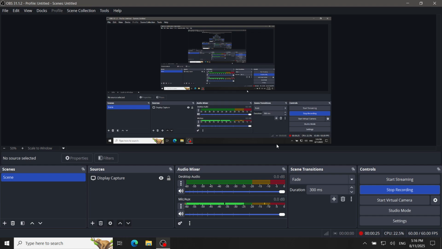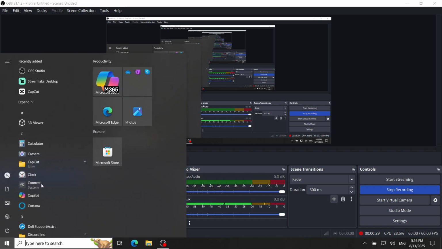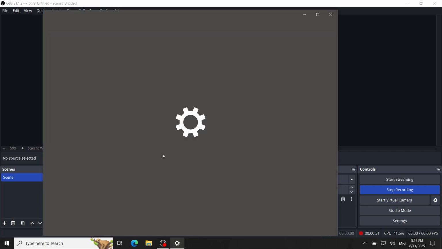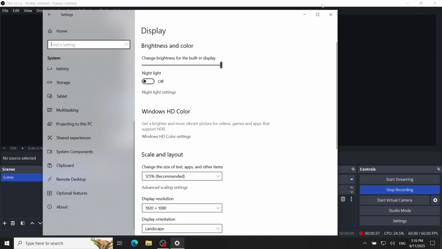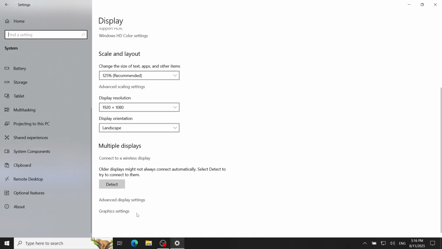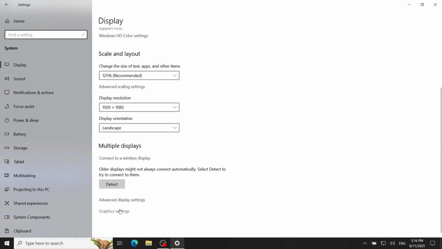And then what you're going to do is hit Windows I to open settings, or just hit the Windows key and then open settings. After that, you want to go to gaming or system, but system's easier for most people. So hit system, and then scroll down until you find graphics settings, which is right here. My bad, not advanced, just graphics settings, my fault.